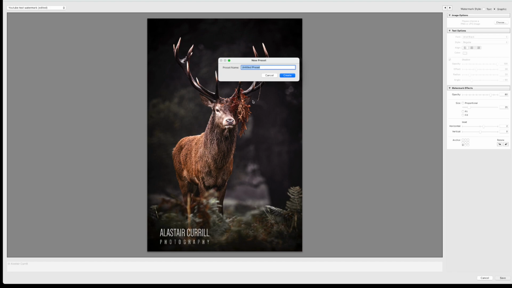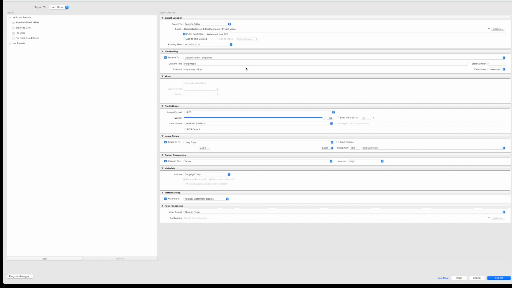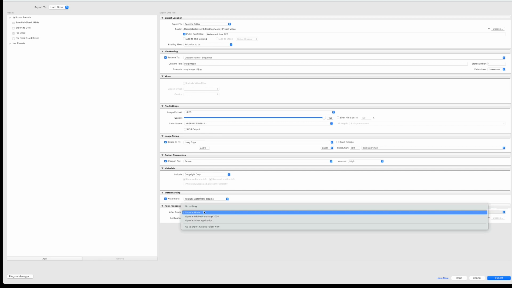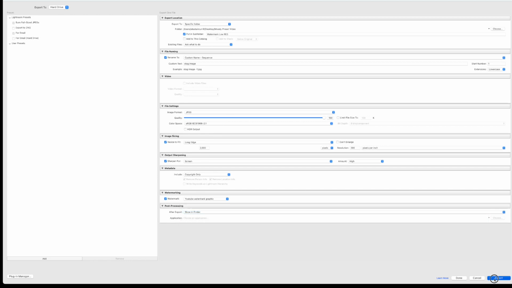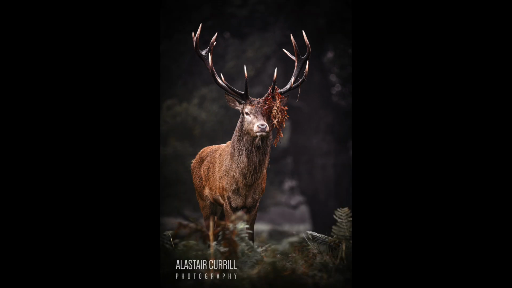And then we're just going to click save, and I'll call this YouTube watermark graphic, and then click create. And then when I export, I'm going to show it in a Finder window, and click export, and then we can see that image in a sec.